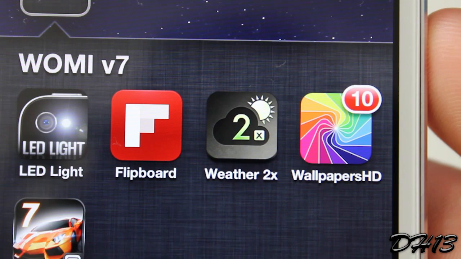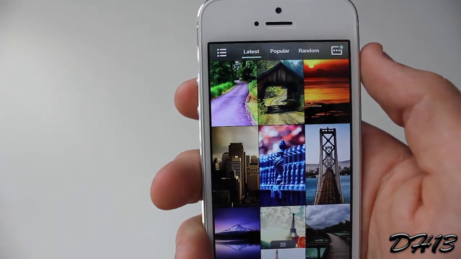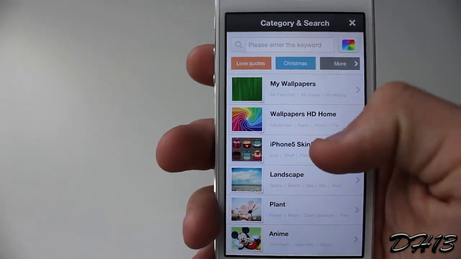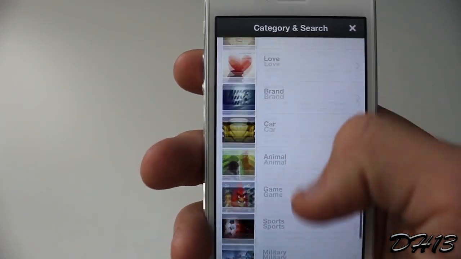So the next app is called Retina Wallpapers and Backgrounds, and this is by far the best backgrounds application for an iPhone 5. Not only does it take up the whole screen, the application itself, but every single wallpaper they provide is tall enough for the iPhone 5, and I really like that.